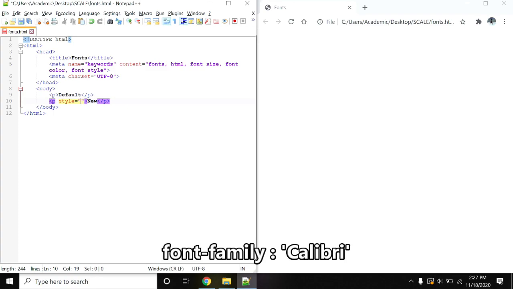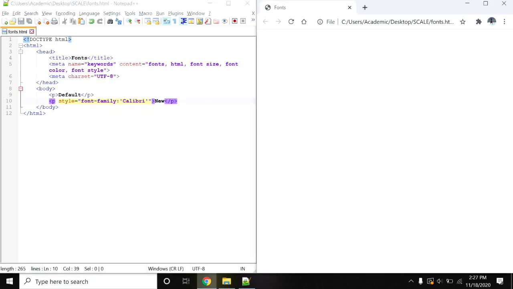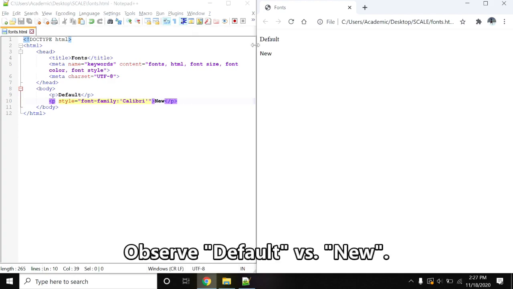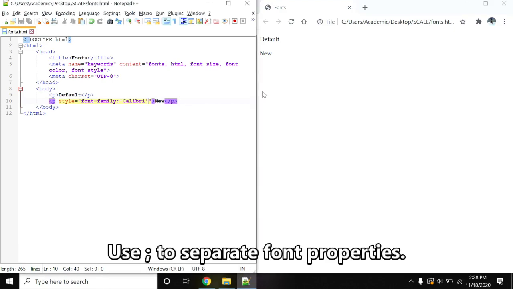To change it, we put the font family, then put a quotation here, it is actually needed, and the Calibri. As you can see, there is a difference between the font from the one without this style and the one with it. Then next, we're going to be stacking these styles together. To do that, put a semicolon as a separator.